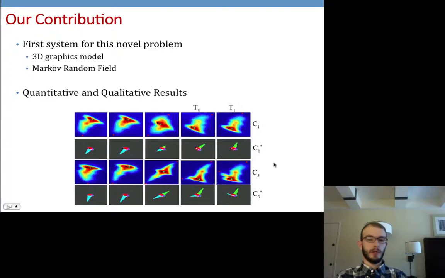In particular, if we look at this row labeled C3, you can see the input images of the same individual bat over time, and we have the pose estimates on the row below. You can see that the bat's body is oriented in a similar way to the input, which is what is desired.